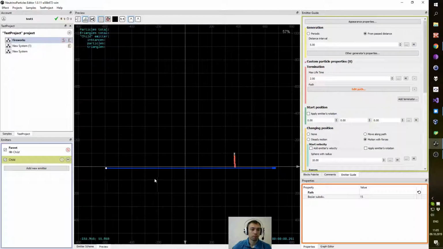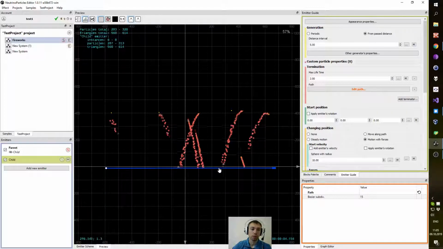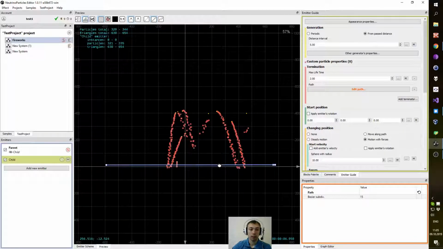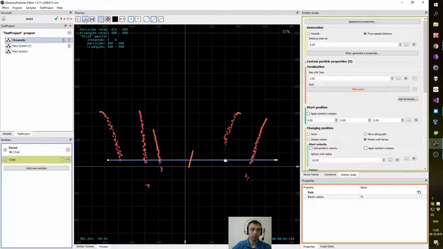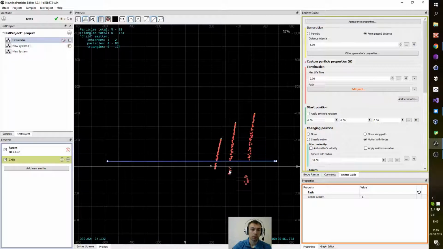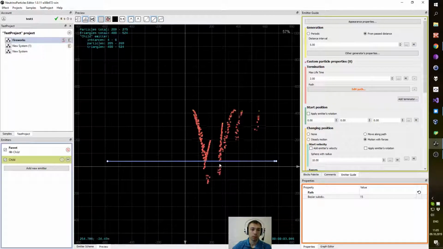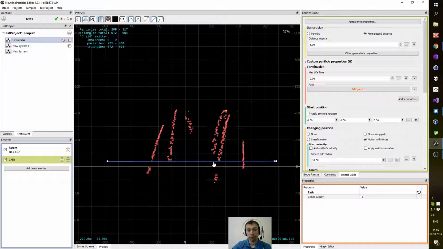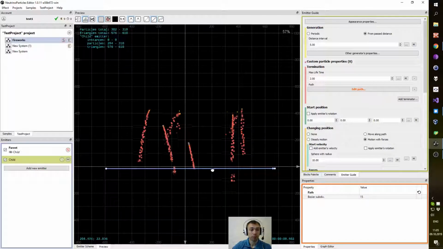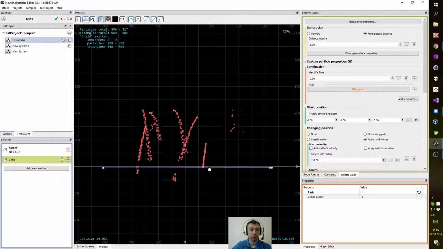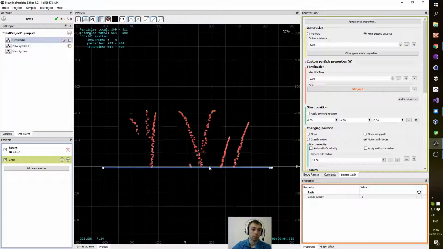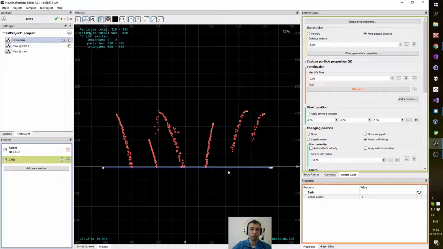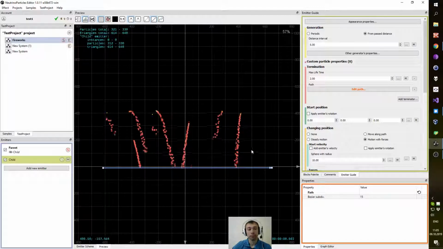So basically particles are terminated when they cross this path, and if I put this path a little up, you can see that some particles just fall down because they never cross this path. So we need to consider that and make the path a little bit lower than the starting position of particles.